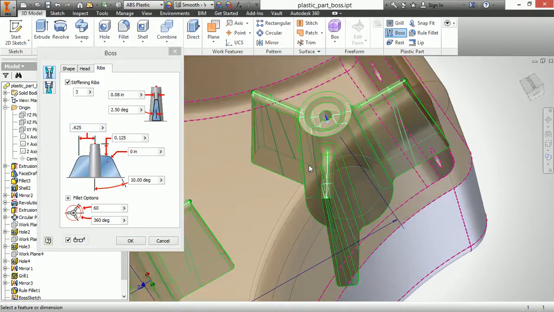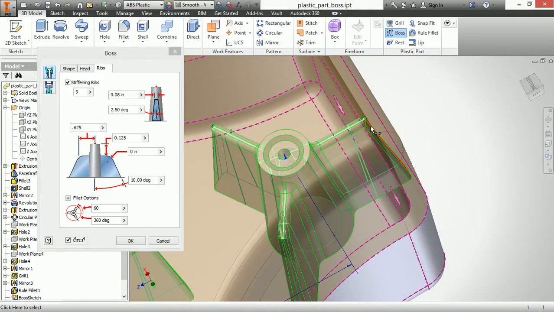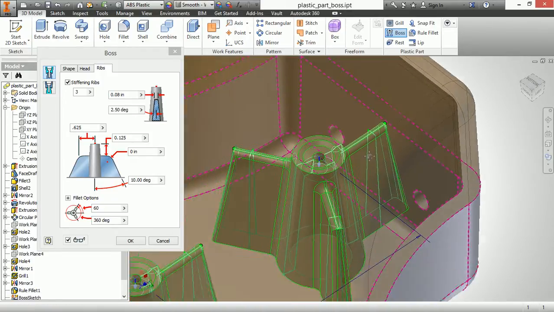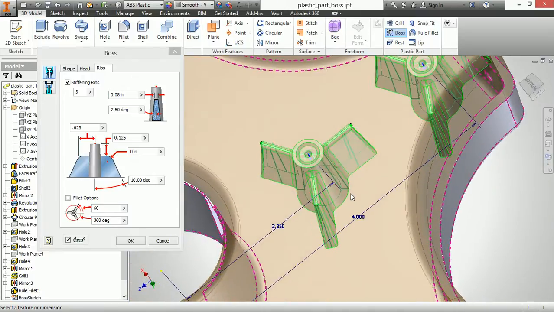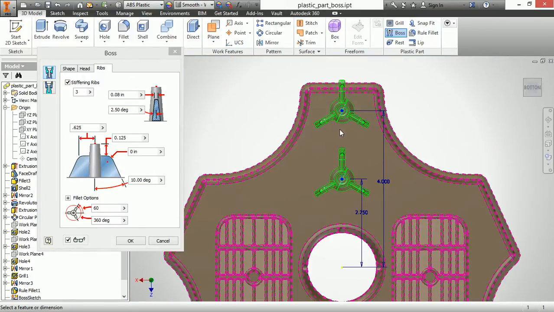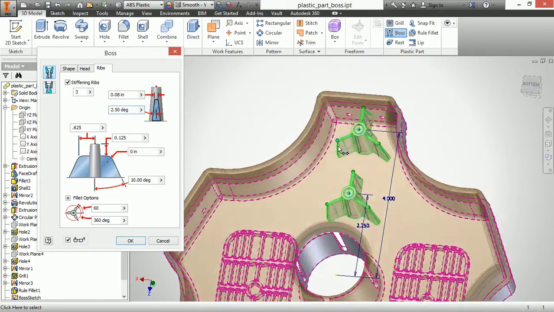Now I want to point out that I'm building this into the sidewall of this plastic part. And that's important because you're going to see what's going to happen with that when I approve this. Let's go ahead and go to a top view here, get a better idea of that. So here I have 3 stiffening ribs. I have my thickness value, my angle, and all my other values filled out, which again we could adjust with these green dots.